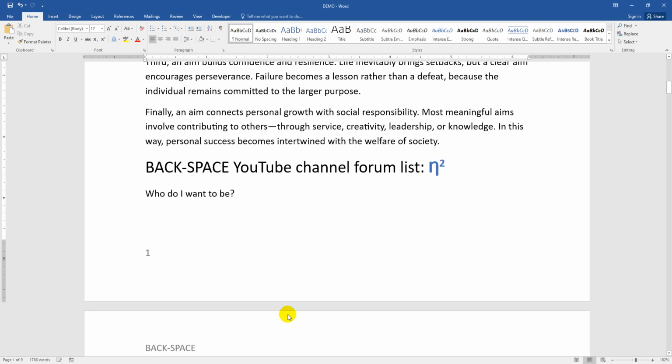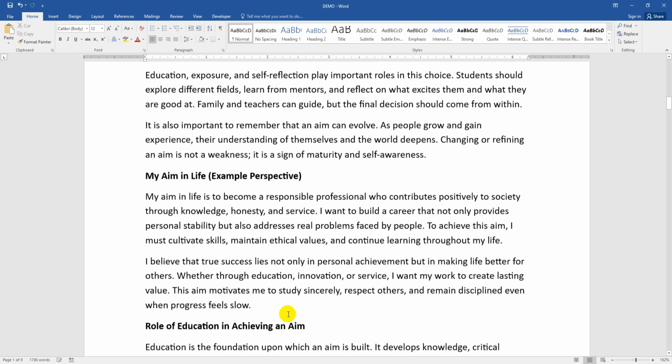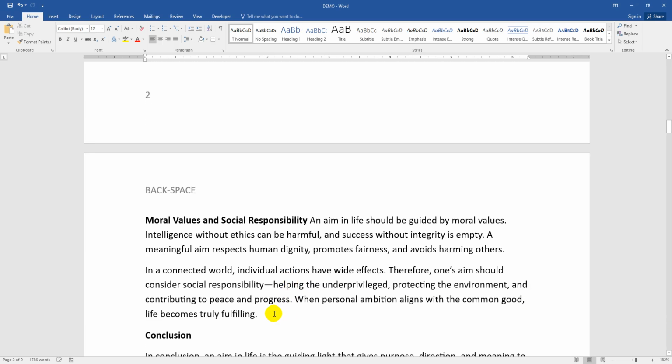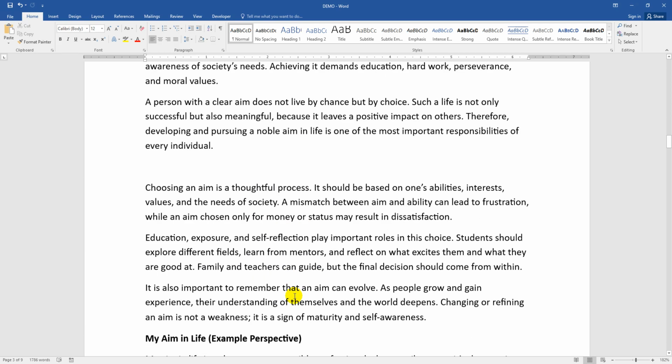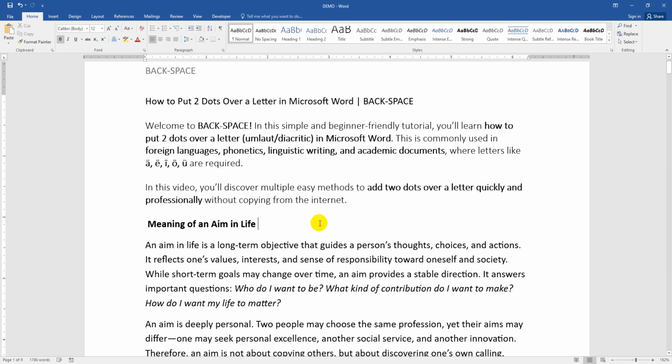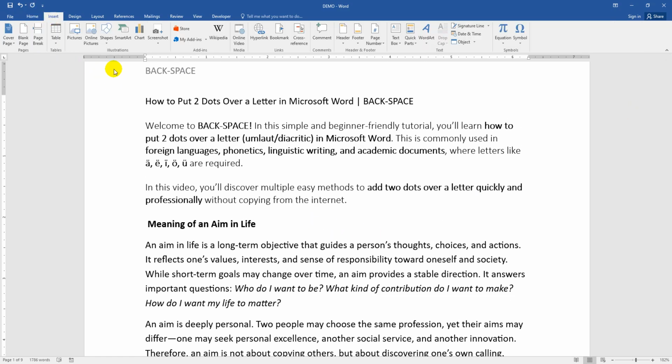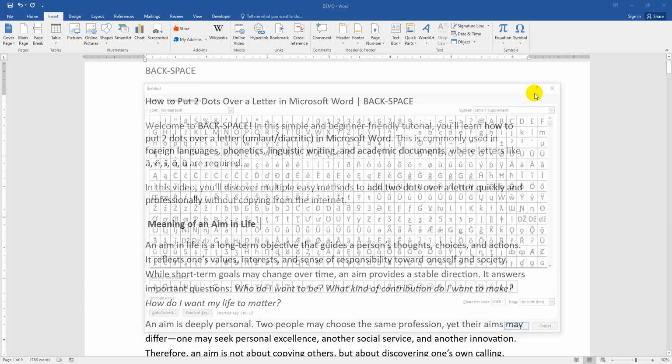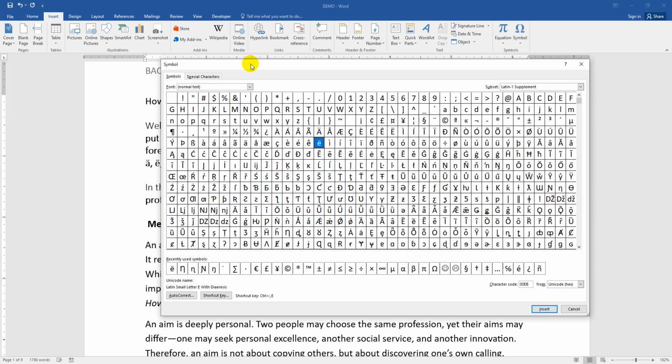At first, you have to open your Microsoft Word. Now we can see here our assignment document has many pages. Now we go to the first page and select the text, then go to the Insert menu and click the Symbol option, choose More Symbols. Now you can see here the symbol font is normal and the subset is Latin-1 Supplement.